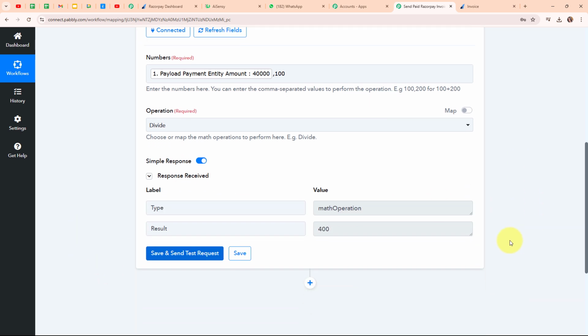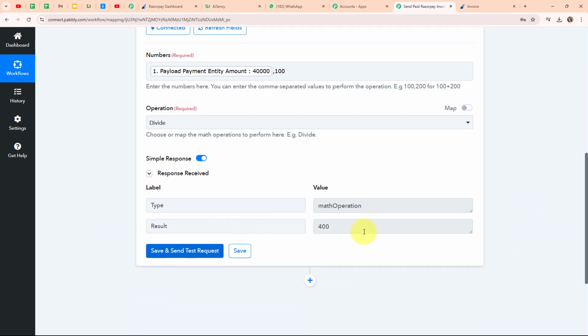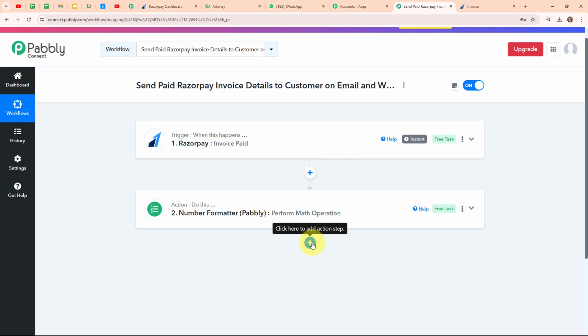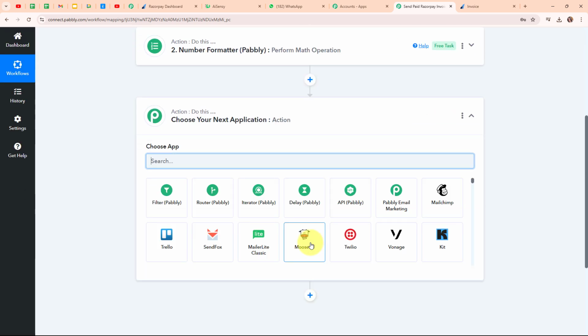And here you can see we have received the successful response where we have received the actual number, that is 400, as our actual amount over here. So with this, we have successfully set up this action step as well. Now let's move to another action step, and here in this action step, I want to send a mail to my customer with the invoice details that has been generated.